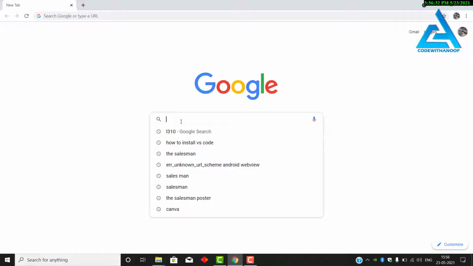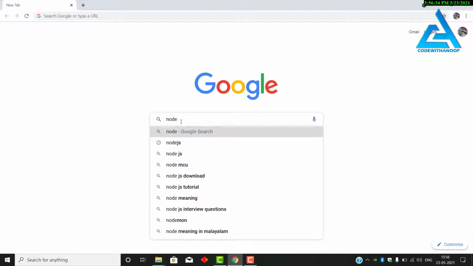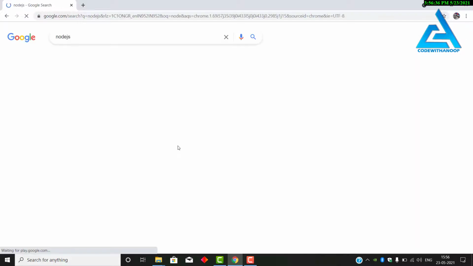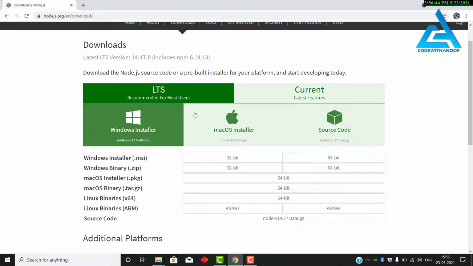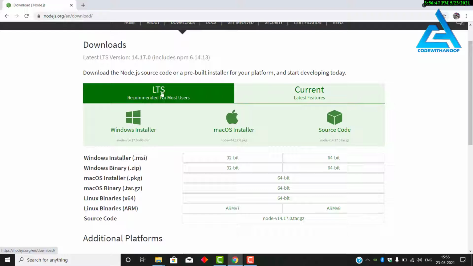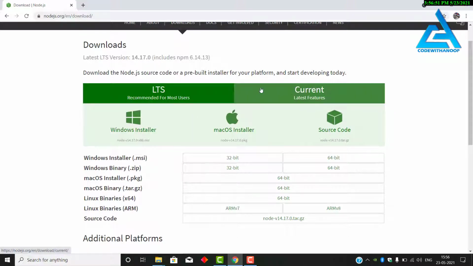Now, I'll show you how we can install Node.js in our systems. It's very easy. Just go to your favorite browser and search for Node.js. You can see a link for downloading Node.js. This is the one. There are two tabs, LTS and current. We shall go for the current version.